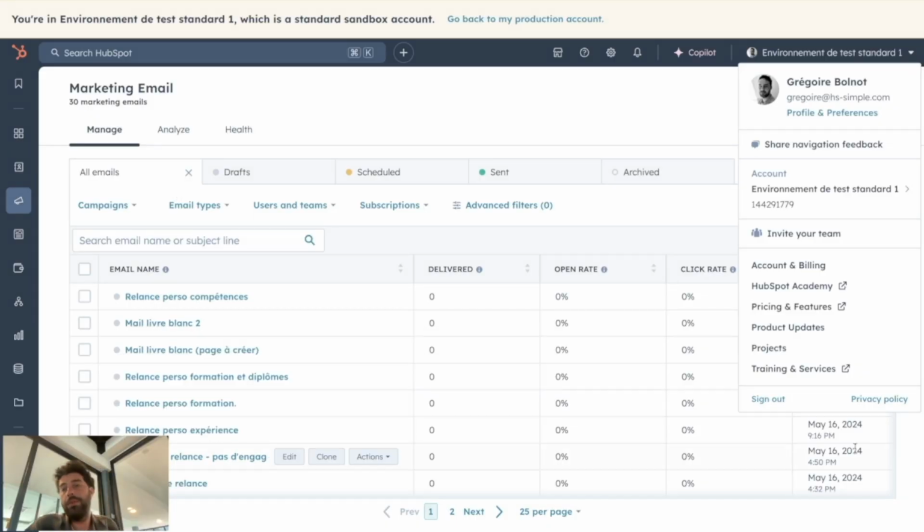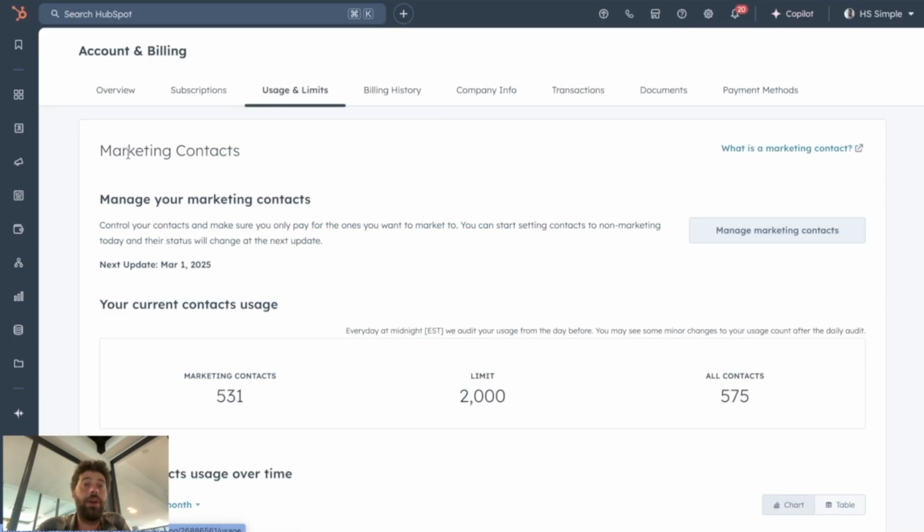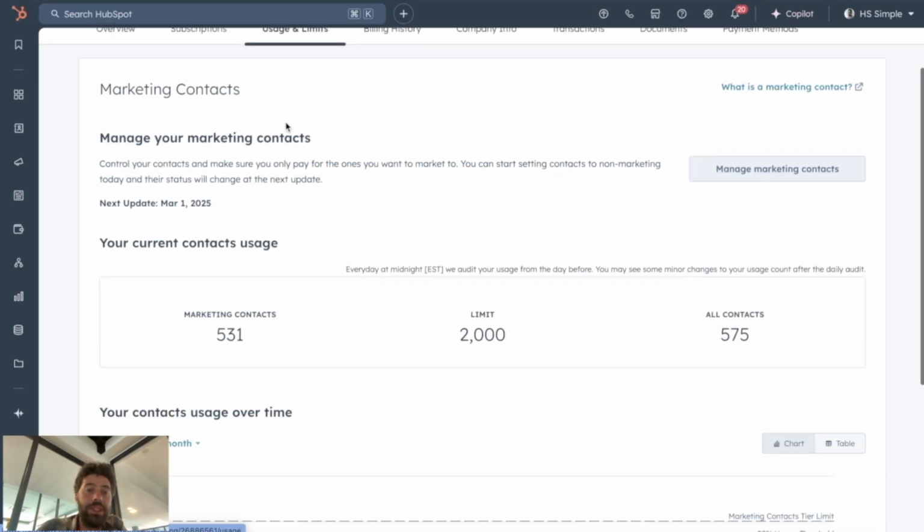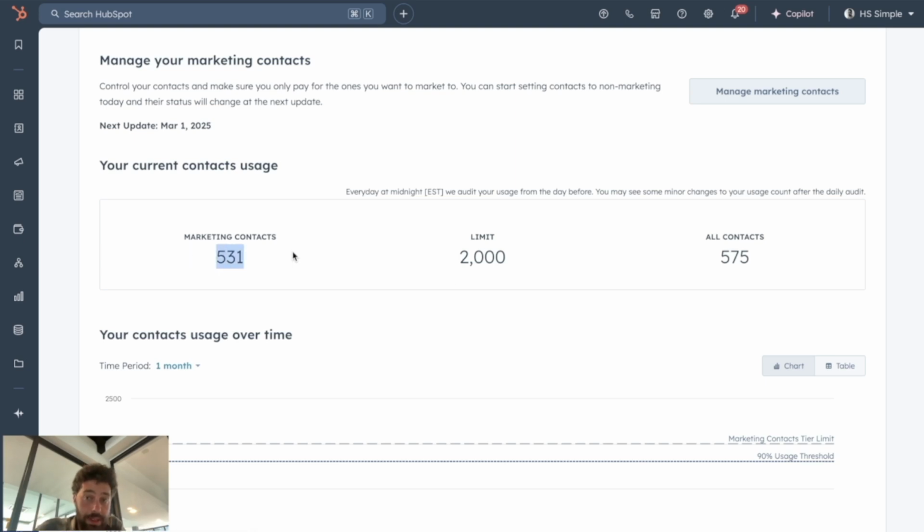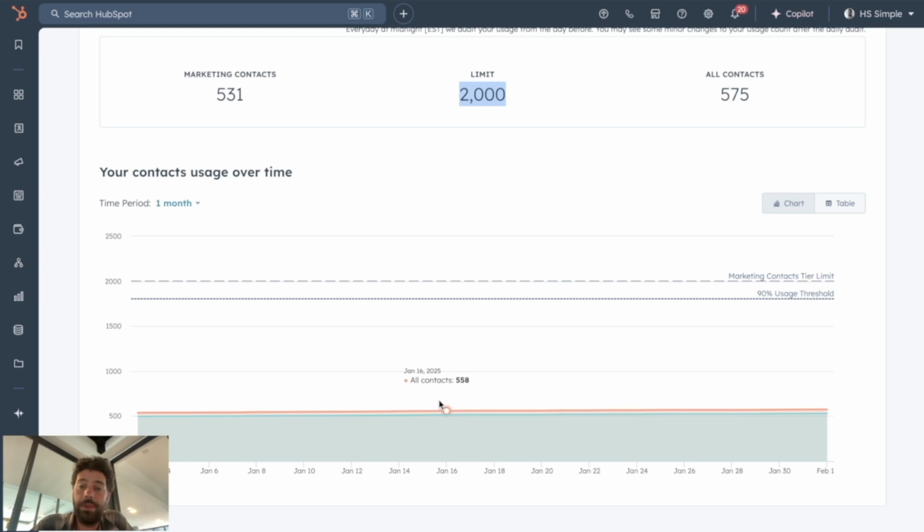So for instance, if we take my account, you can go to account and billing, and under usage and limits, you will see the number of marketing contacts and the limit you should not go above. And you will have a simple graph that shows you if you're reaching your limit or not. If you exceed this number even by 1 contact, you will get an upgrade in your HubSpot subscription and you will need to pay more until the renewal of your contract. So please make sure you never exceed this specific number.